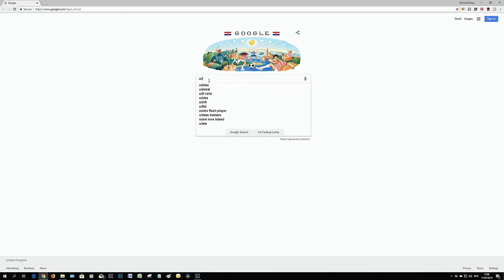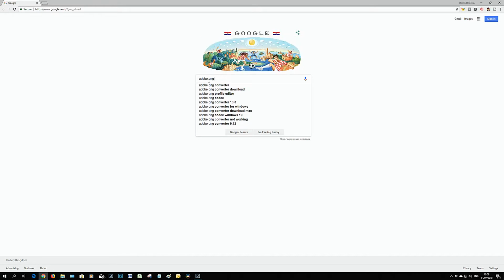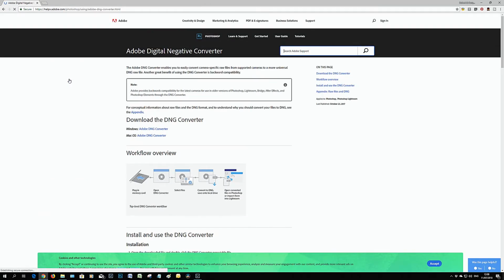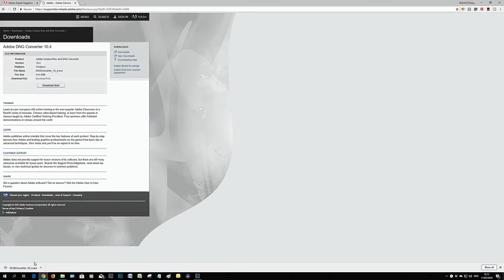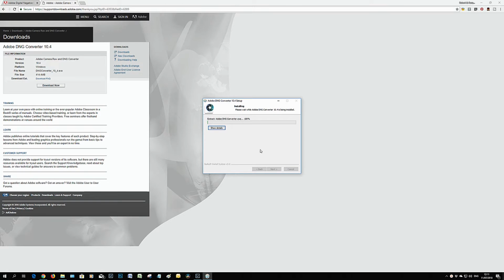Open your browser and do a search for the Adobe DNG Converter. A link will be in the description box below. Follow the link and download the relevant version for your system, either Mac or Windows. Once downloaded, install the file and open the Adobe DNG Converter program.